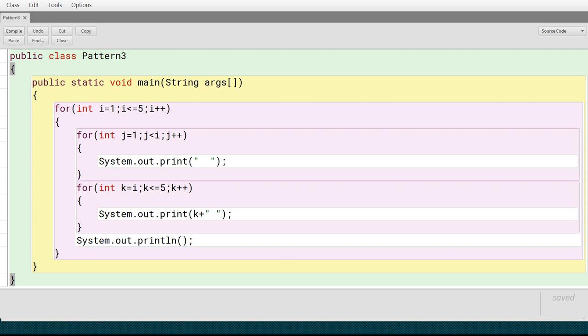Second time the i value increases by 1, so it becomes 2. Once it comes inside the inner loop, the j value is 1. 1 lesser than 2 is true, so it prints the first space. Second time the j value will be increased by 1, so j becomes 2 and i is also 2. Here the condition is false because 2 is not lesser than 2, so it stops, that is, it comes out of the inner loop.